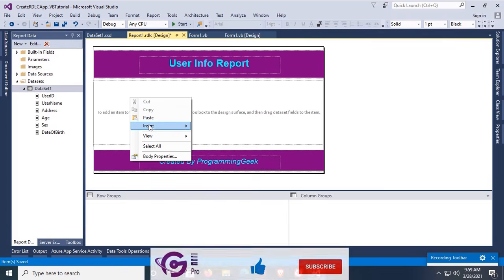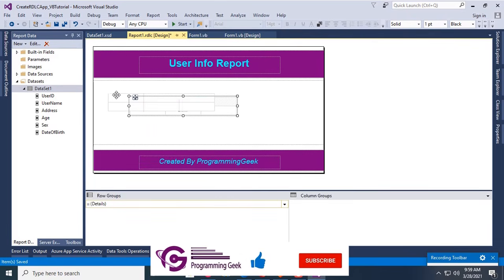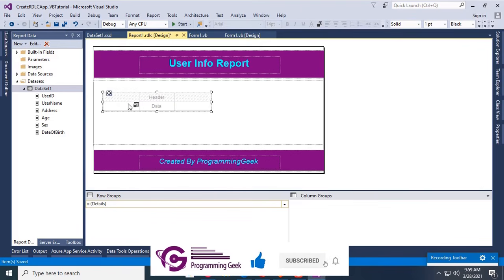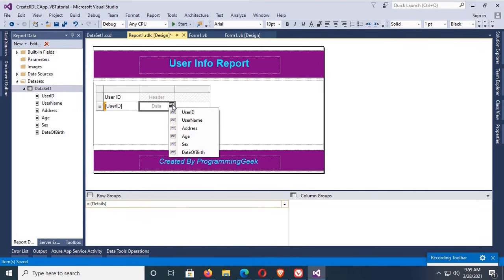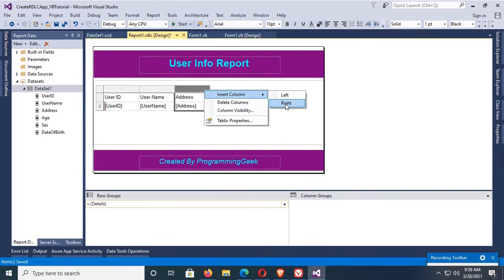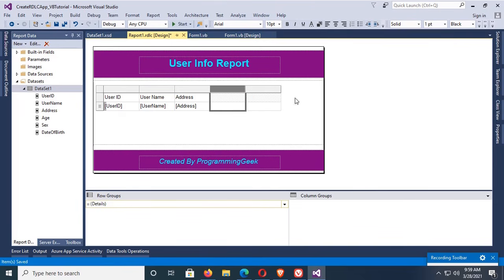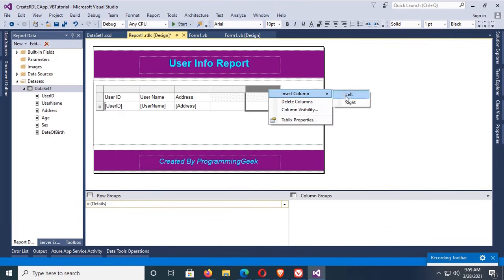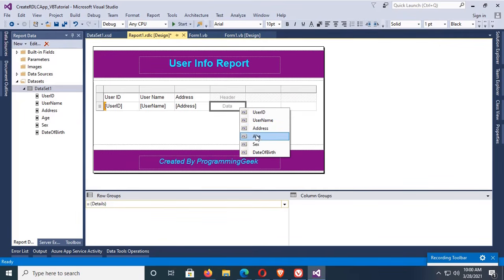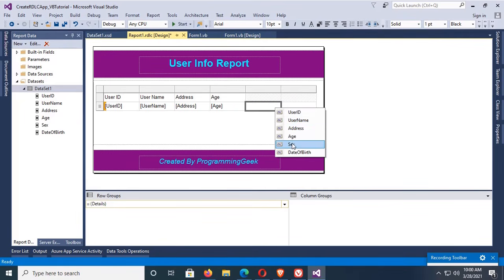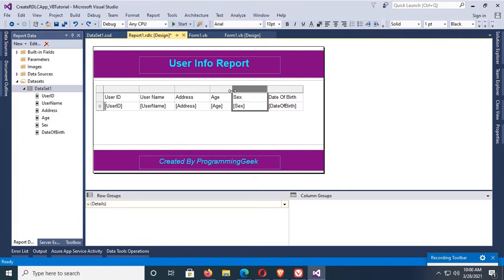Now add a table in the RDLC report. Add user ID, username as the second column, and the third column is address. Insert new column to the right. I need to add 3 more columns for age, sex and date of birth. This one for age and this one for sex, and the last one for date of birth. Okay, this is the date of birth column. Okay, now the RDLC report is ready.